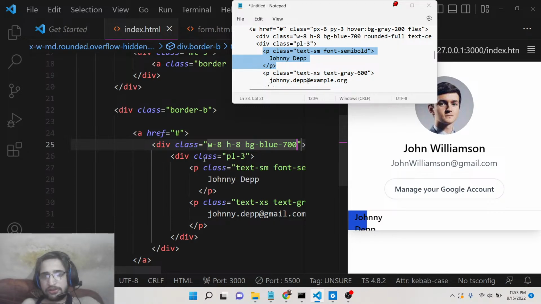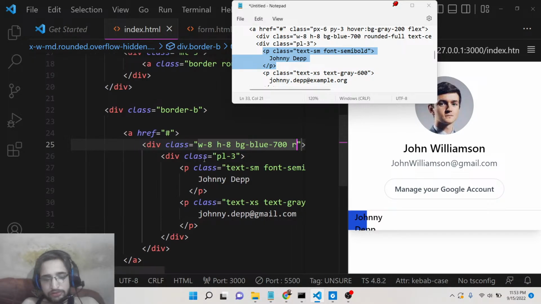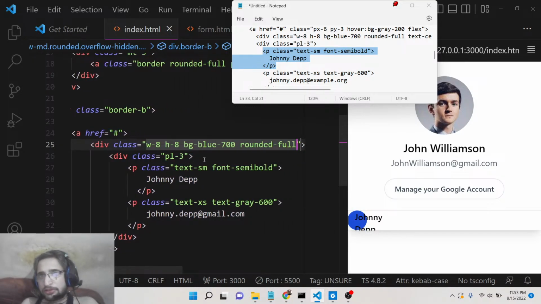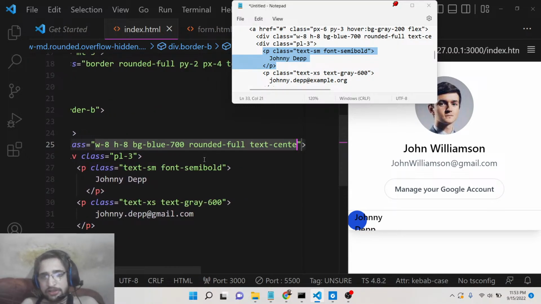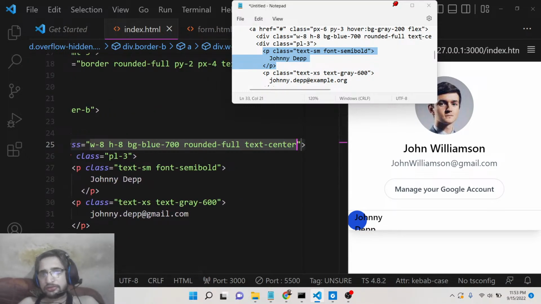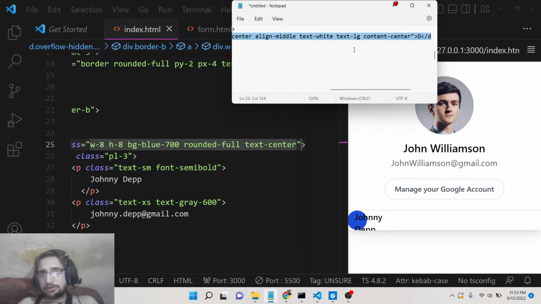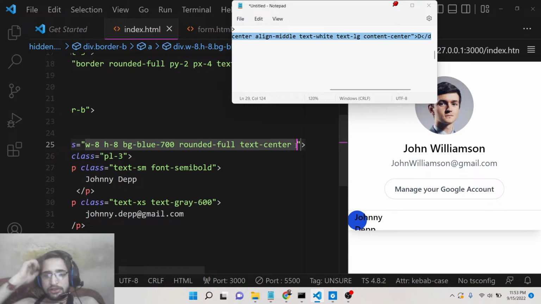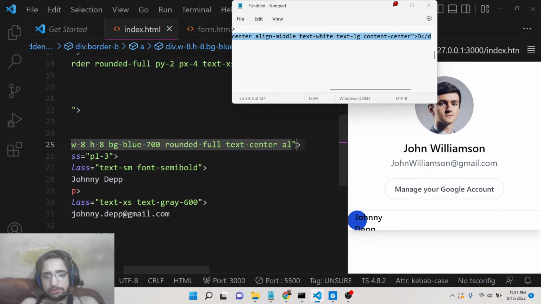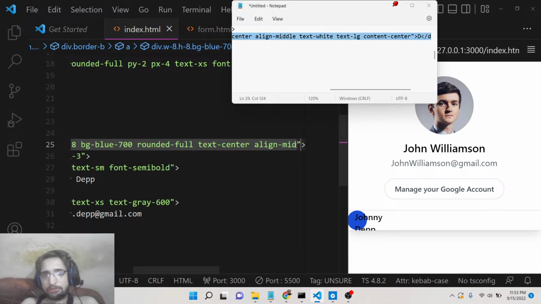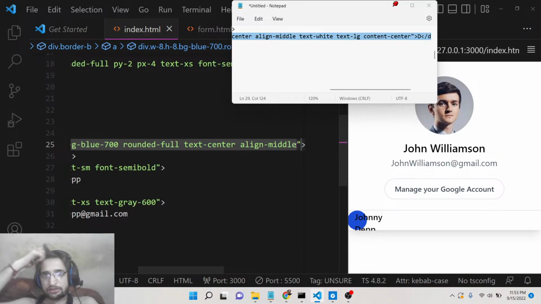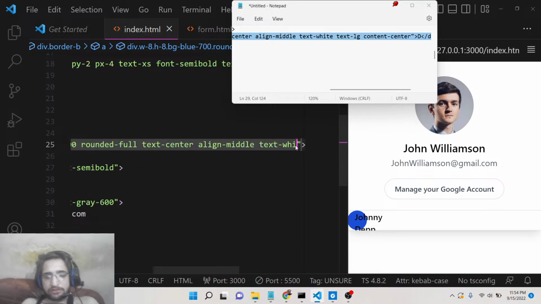And we will make it rounded full. This will be converted to a circle. And text center, we will also say align middle. This is a class, and we will change the text to white color.